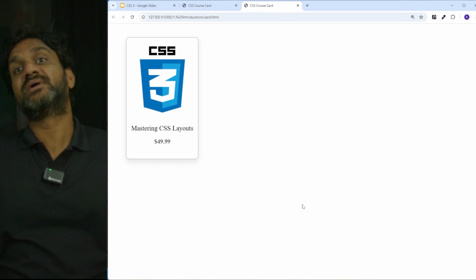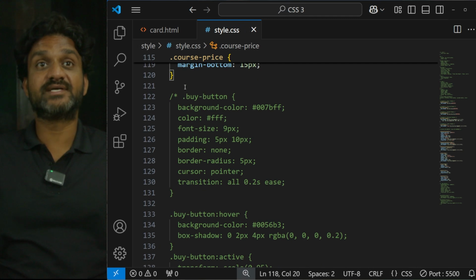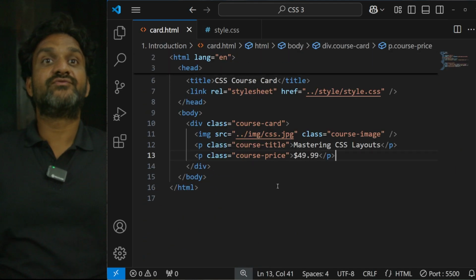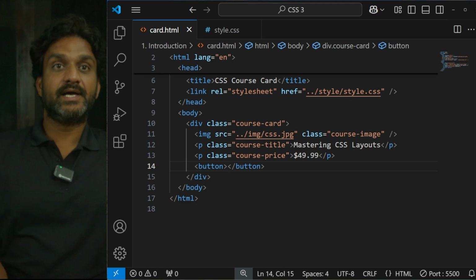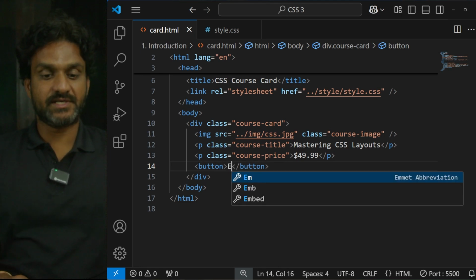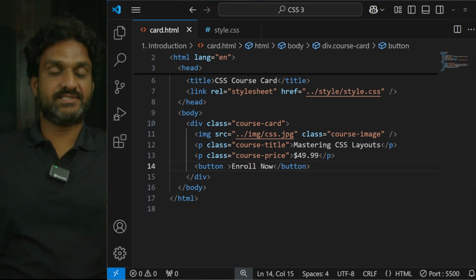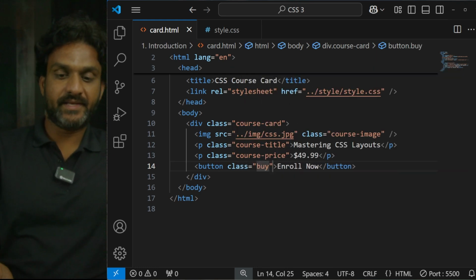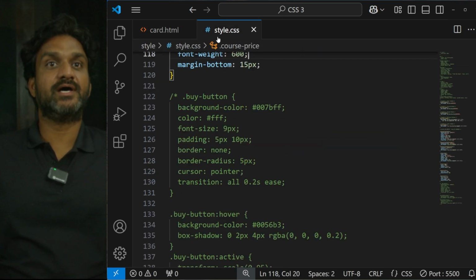Next is we have to create a button. So the button styles are already provided, already discussed. I'll just uncomment it. So first what we have to do, we have to create a button, and the text of the button is Enroll now. And what is the class name? Buy button. So I'll just uncomment this.